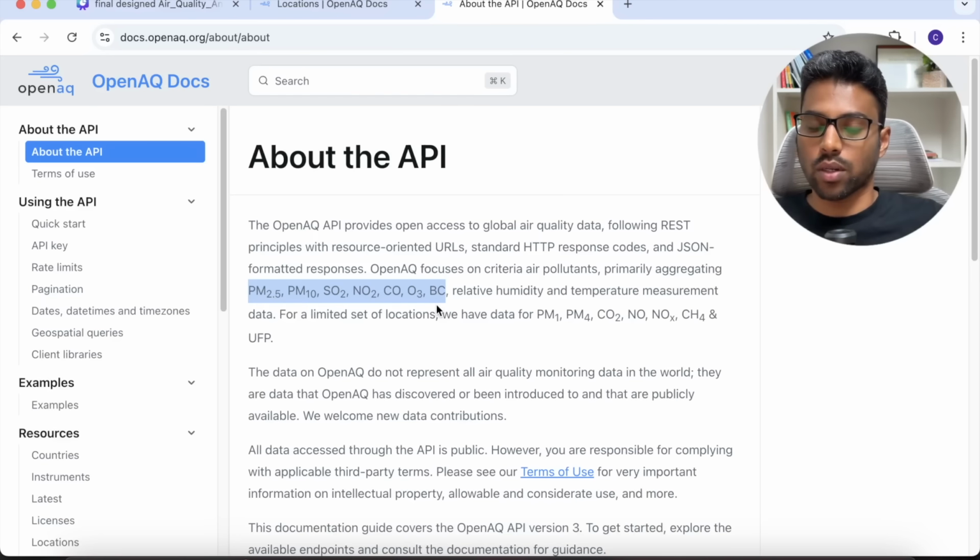But you don't need to go into detail. Probably we can cover it in the same video, but you can Google and understand what the different pollutant types are that we are looking at. At a high level, you can try to understand what these air pollutants are. It says that OpenAQ focuses on air pollutants, primarily aggregating PM2.5, PM10, SO2, NO2, CO, O3. So don't focus too much on all of the pollutants. Maybe for demonstration purposes, I'm going to look at these two.